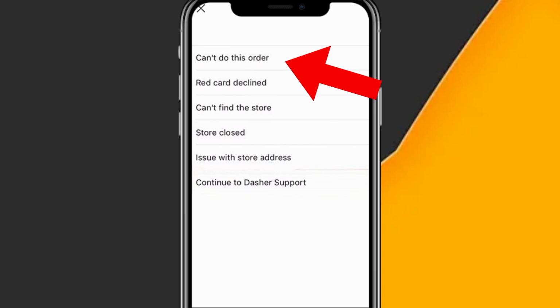Next, select the option that says Can't do this order. This is the dedicated pathway for unassigning. Choosing this tells the app you want to step away from the delivery so it can be reassigned to another driver as quickly as possible.